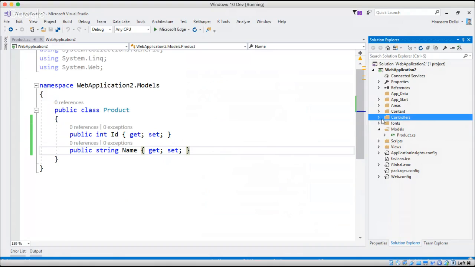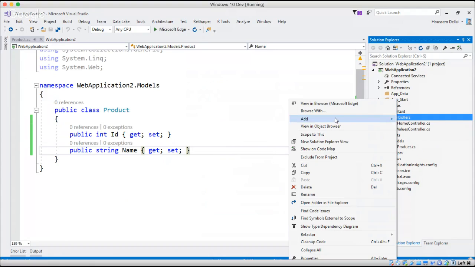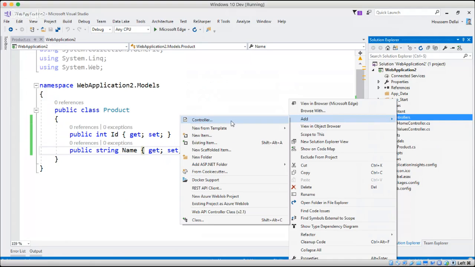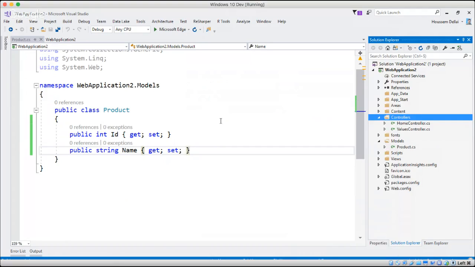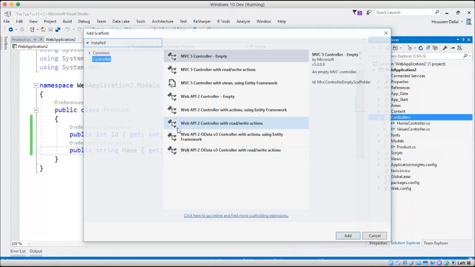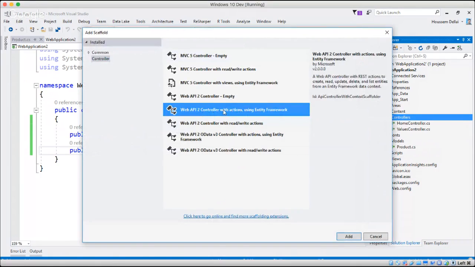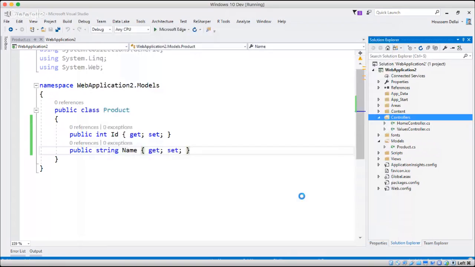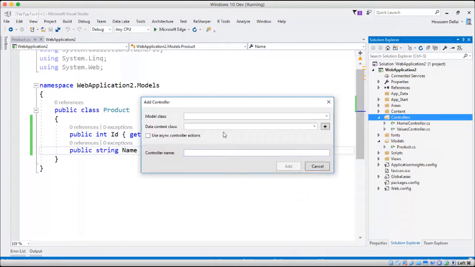Now we can add controllers. So here we already have two controllers. We'll add another one that will manage our products database. So we go to controllers, add controller, and from here we go and choose Web API 2 controller with actions using Entity Framework. Model class, our model is going to be the product, because we want to have a table products, and then we can create all the CRUD operations against that table.